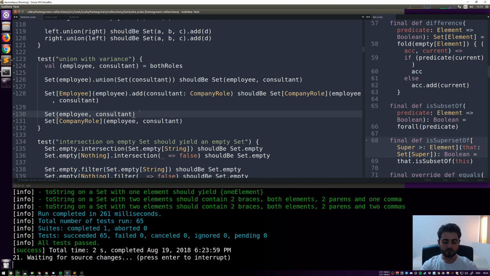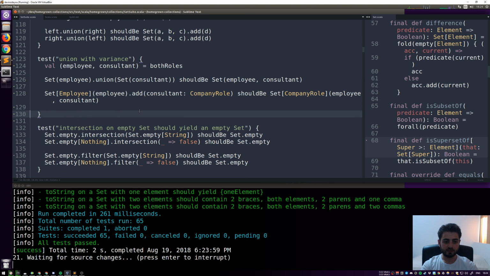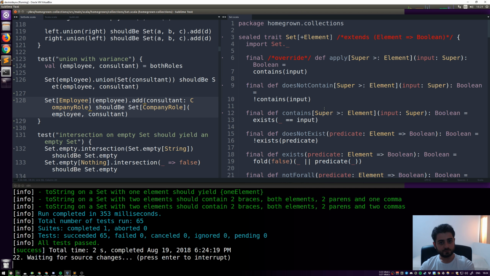Now we're going to comment out these two over here, and I know that this last transformation was kind of fast, and you probably don't really know what just happened. But basically we made exactly this possible that we wanted, right? So it basically allowed the compiler to treat the set of employees as a set of company role only because employee is a subtype of company role, right? We gave the compiler the permission to do that, and what it did was it made sure that we only use it in proper positions, right?